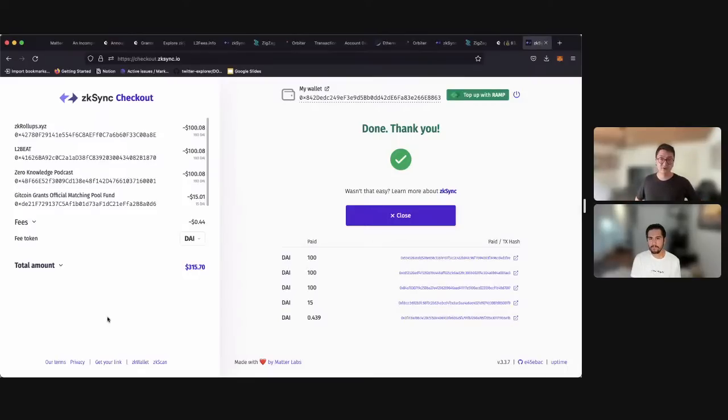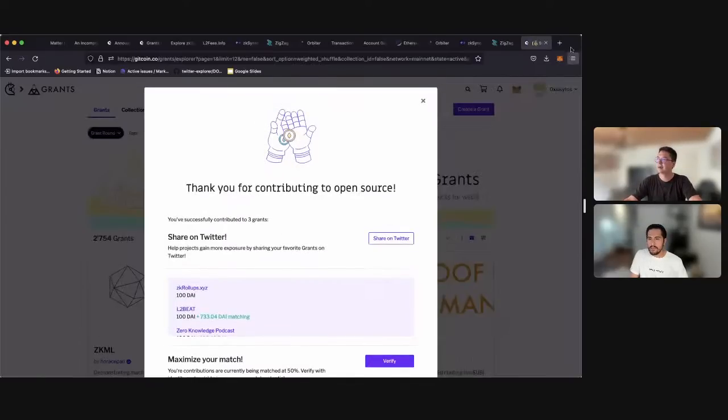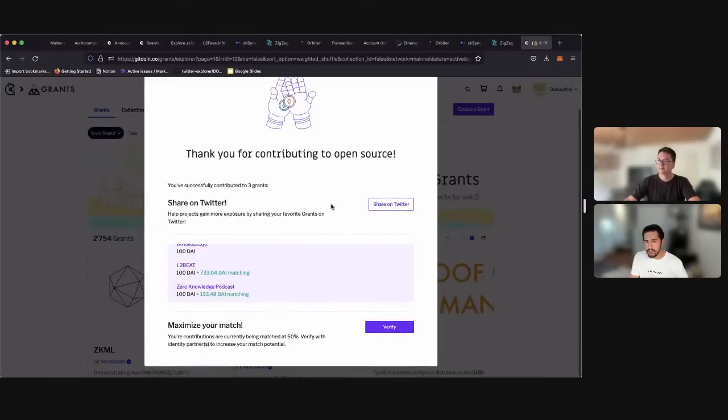We could show you as well how to withdraw funds if we have still a bit of time. Yeah, let's click the close button on there and let's just see what the process looked like. It'll take you back to Gitcoin Grants, where you get an opportunity to share on Twitter if you want to let everybody know what you donated to, and then some other options to verify your identity. Gitcoin is very big on Sybil resistance, and verifying your identity in different ways helps boost your matching.